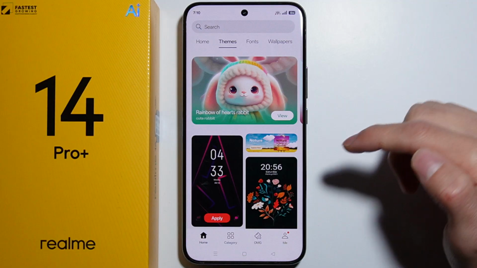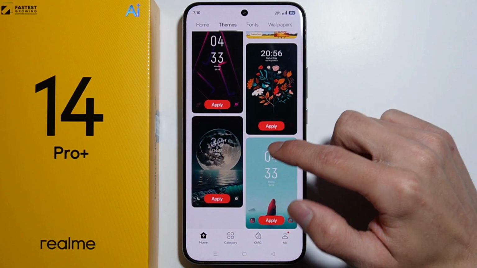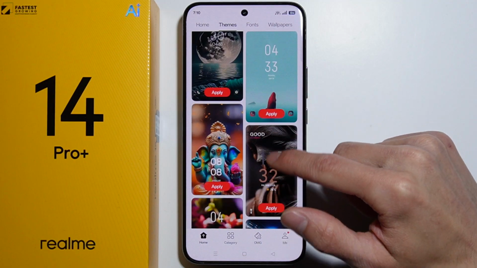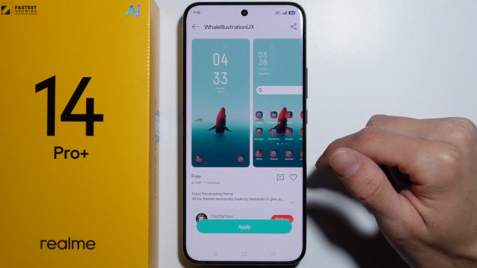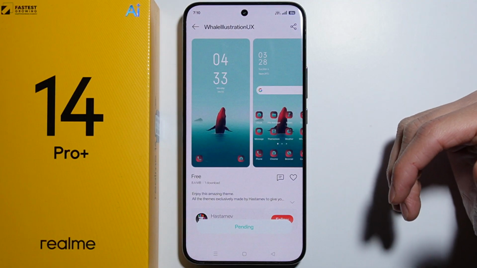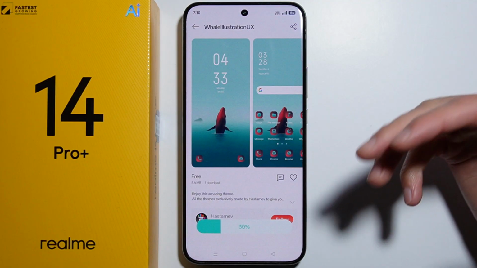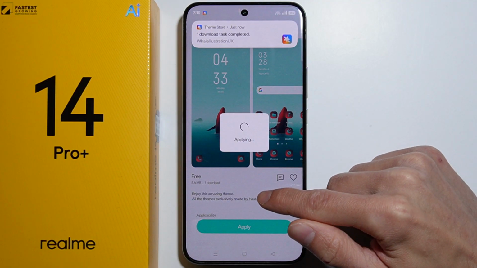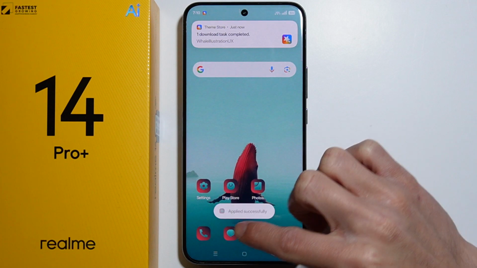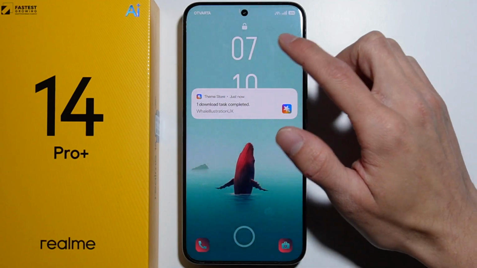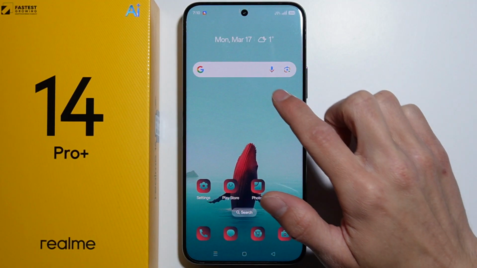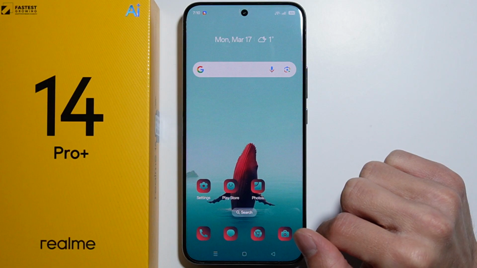So let's go for the themes, and here each of these themes has a different clock style. Let's say, for example, that I like this one. What we have to do right now is simply apply to download this theme and wait for the download to complete, and then you are able to change the applicability of this theme. So let's say that we want only this clock style right here, but we don't want these icons and this wallpaper right here.